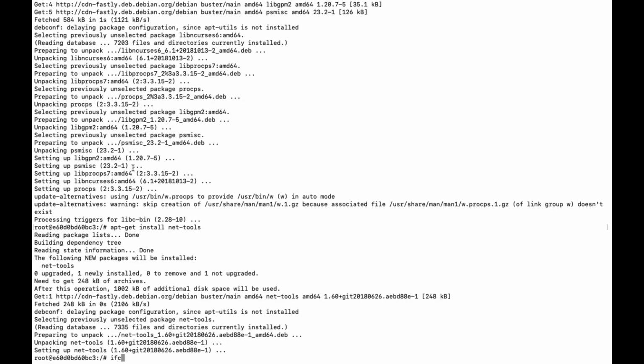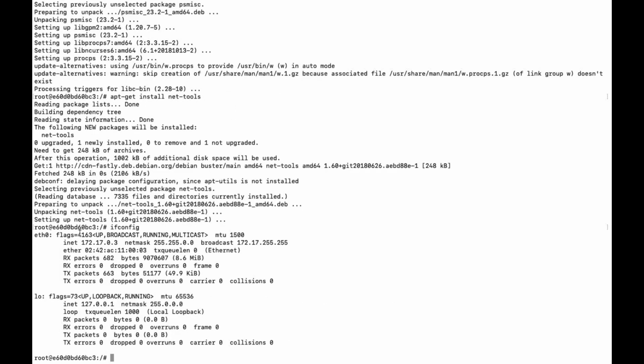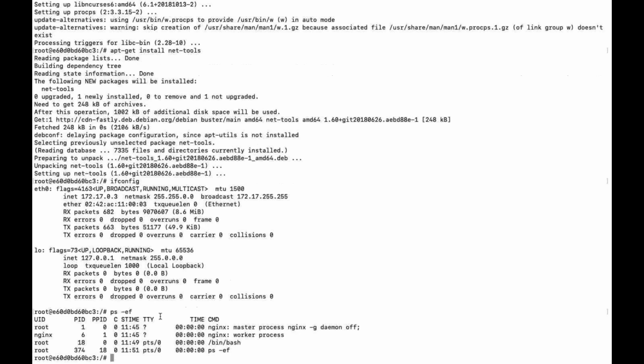Now we can see what is the IP address of this container. The IP address of this container is 172.17.0.3, and if you look at the processes running inside the container with ps -ef, you see the processes running inside the container.